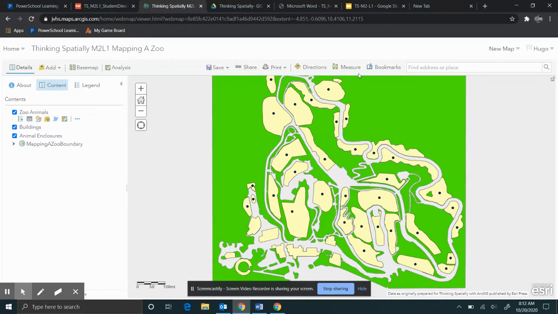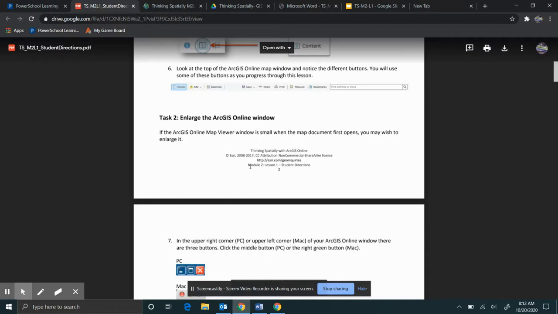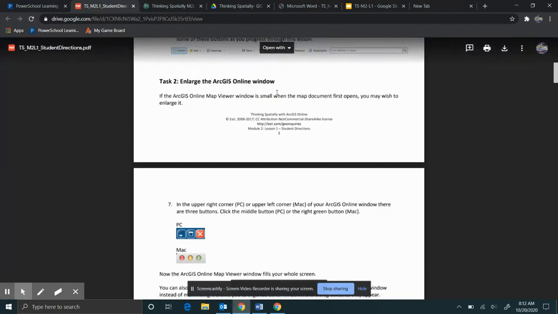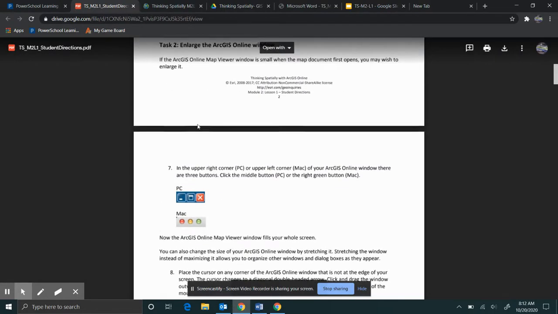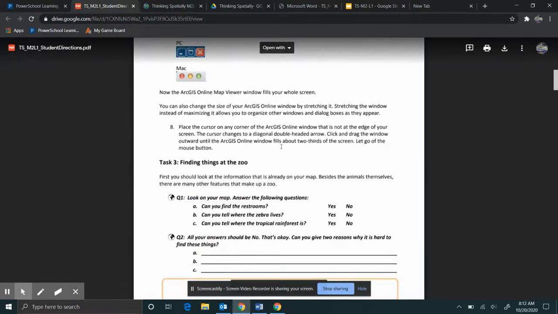Remember the biggest thing, last one is measure, right? Measuring tool. So enlarge the window. It's already enlarged, but just know that you want to make it full screen, right? So that task number 2, it's about full screen.